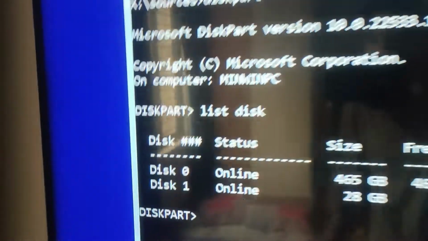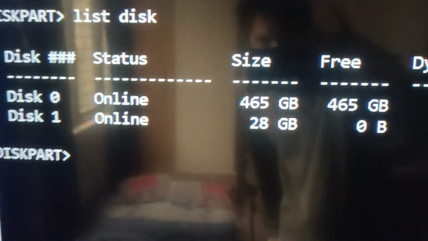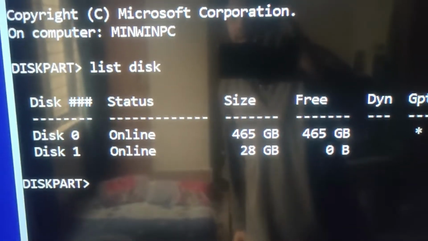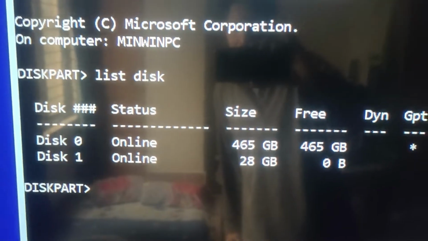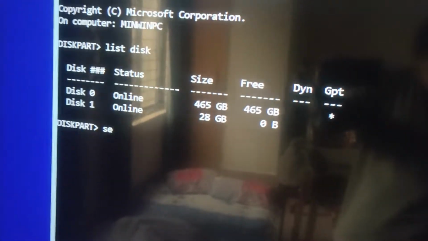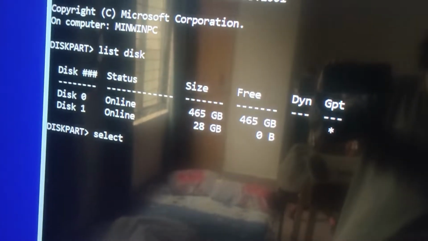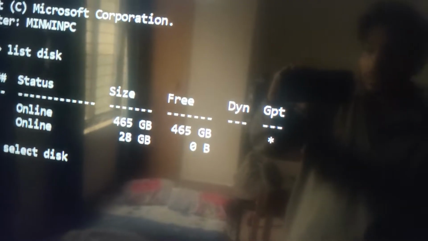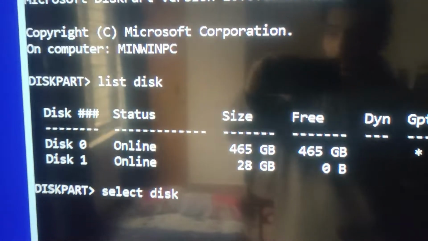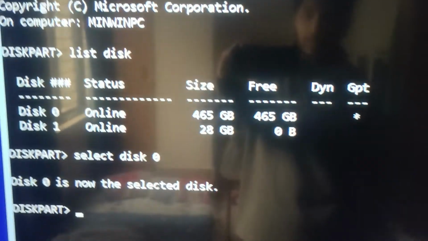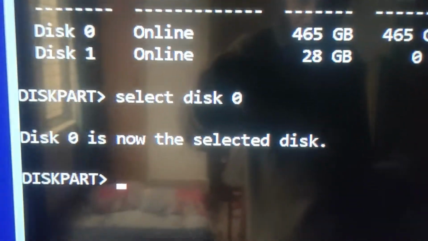You see, disk 0 and disk 1. Disk 1 actually is my pen drive and disk 0 the SSD hard disk. So we will type select disk 0. Select disk 0. You see, disk 0 is now selected.